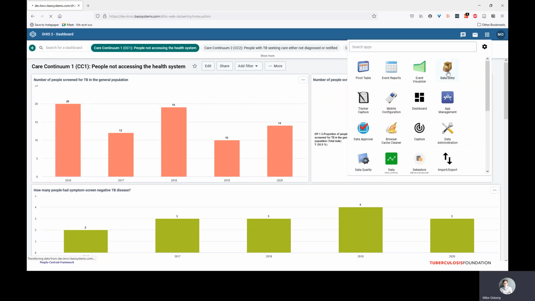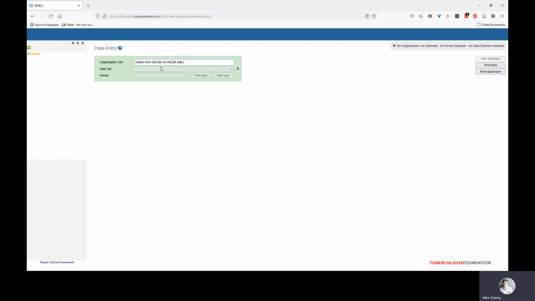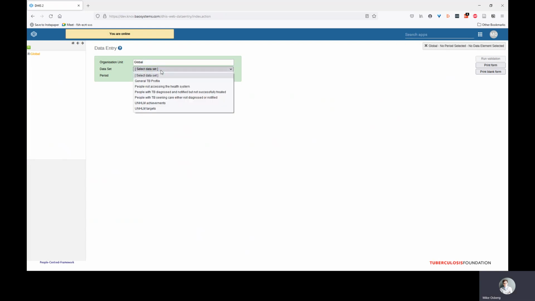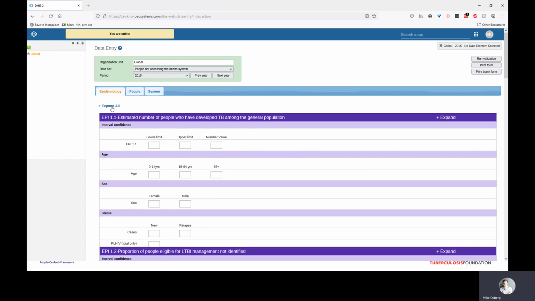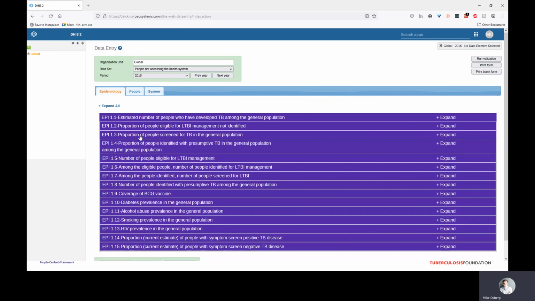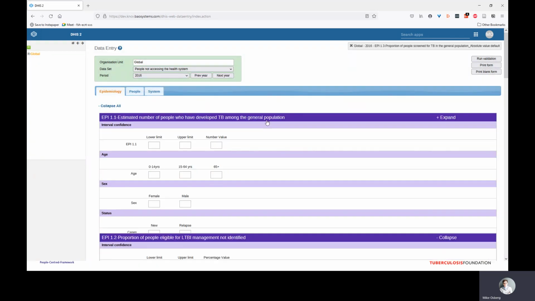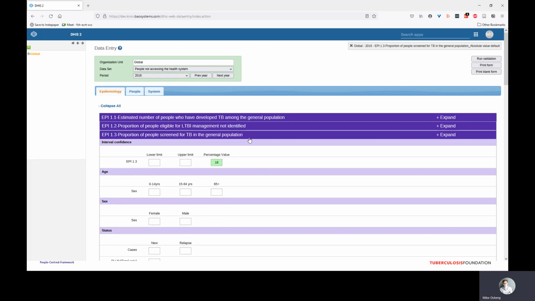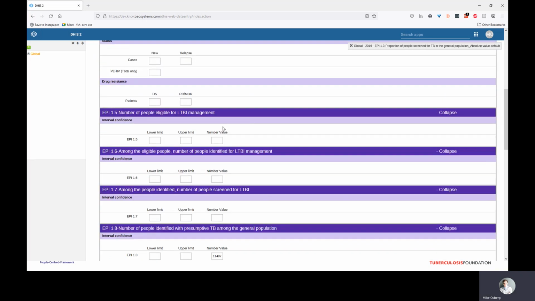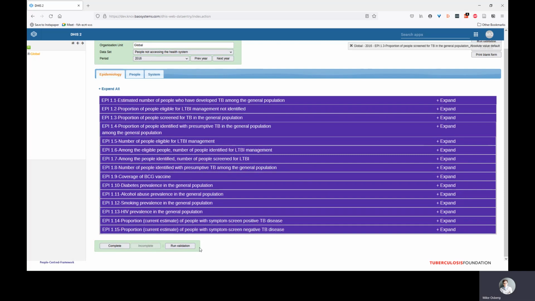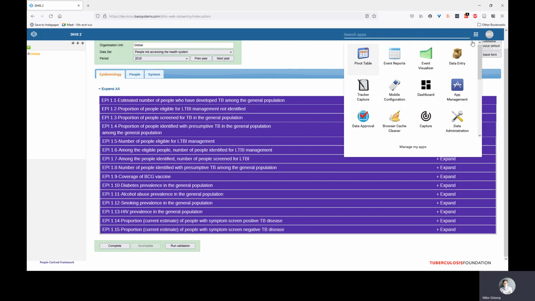So we can go back to the data entry form. And again, we're doing global because that's all we have. We'll do the CC1 and we'll go back to 2016. I'm going to collapse all these just to make it easier to see. And instead of 20, I want to go ahead and make this 16. So I'll click the 16 and let's collapse all of these. Run the validation just to make sure that it's the right type of data. Okay, great.